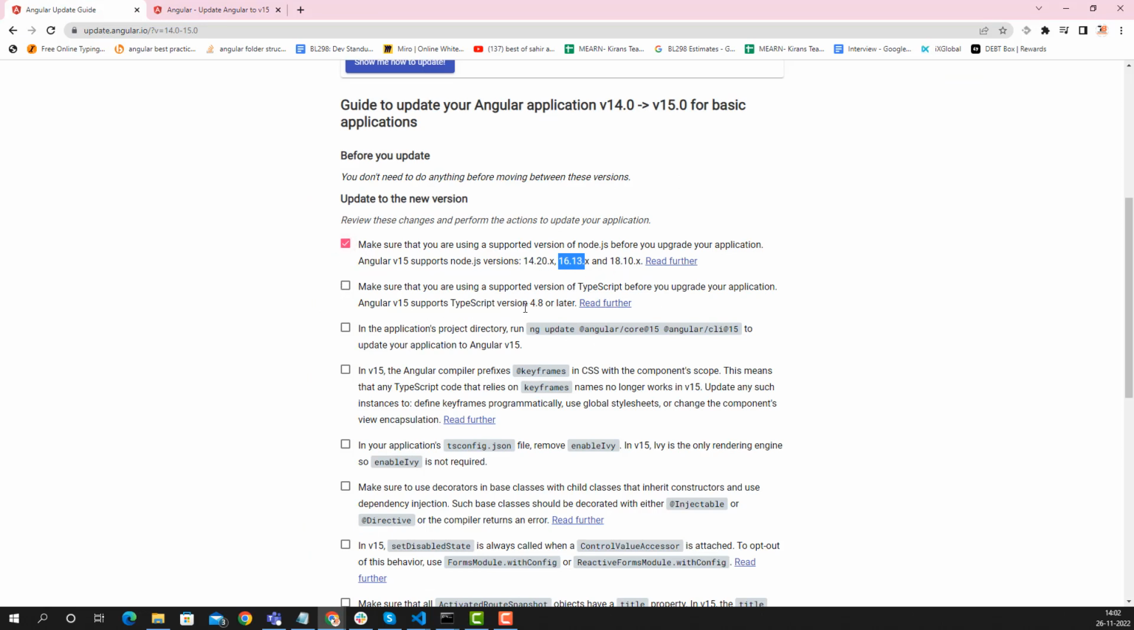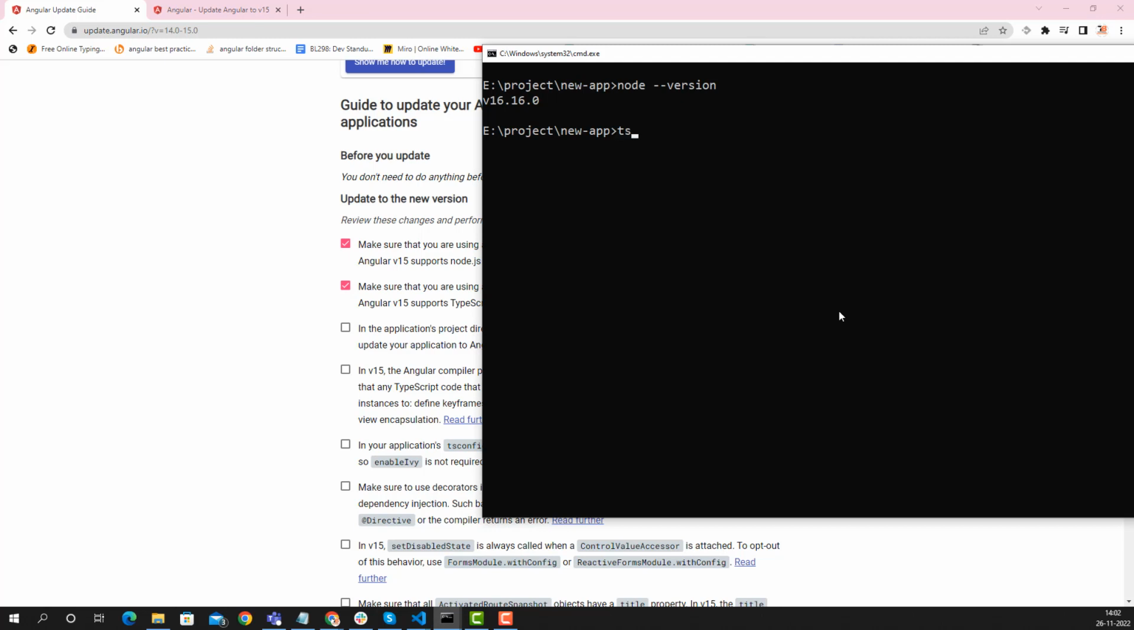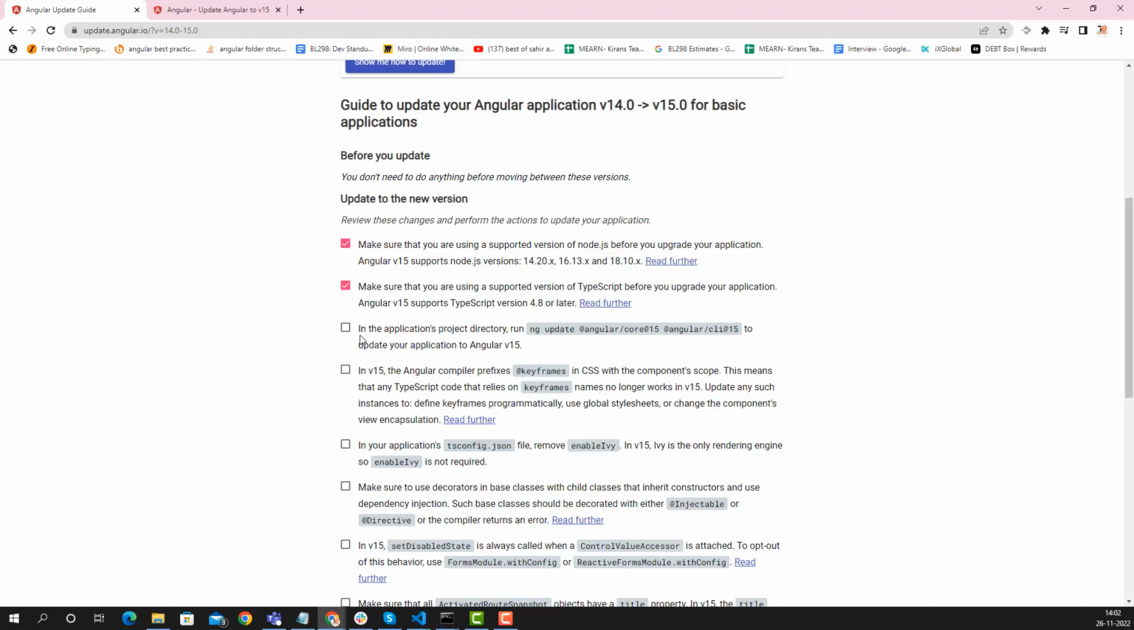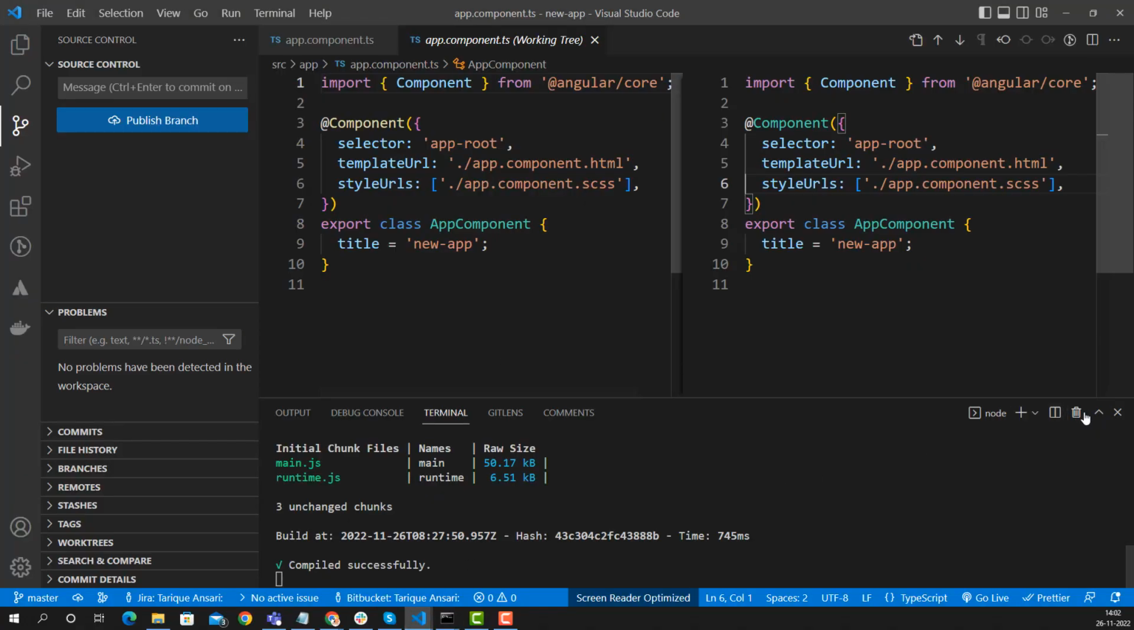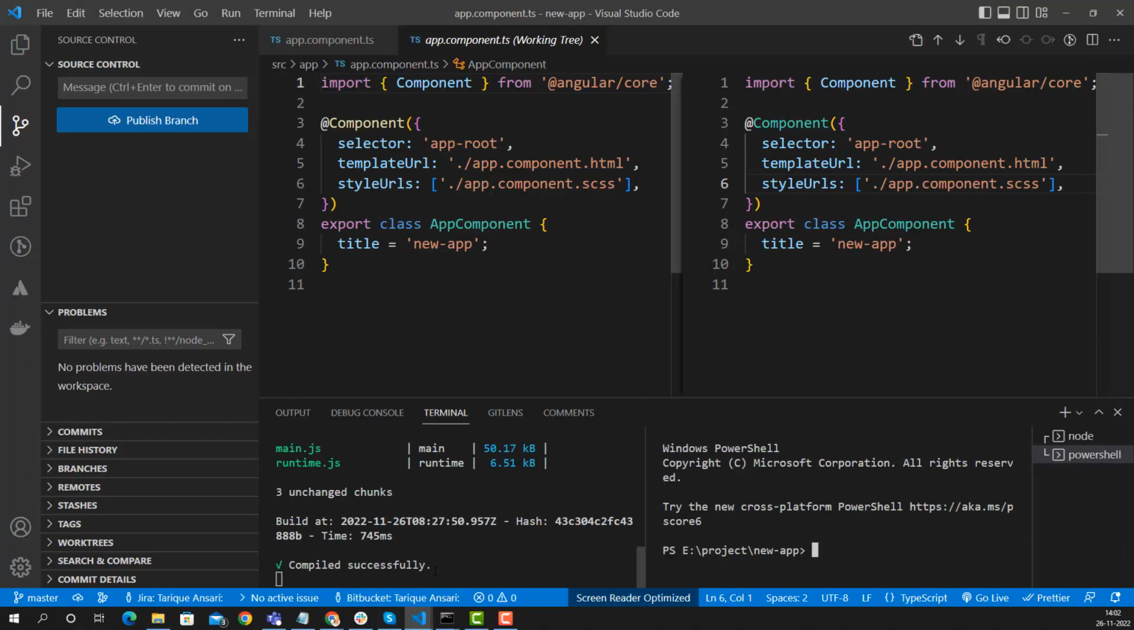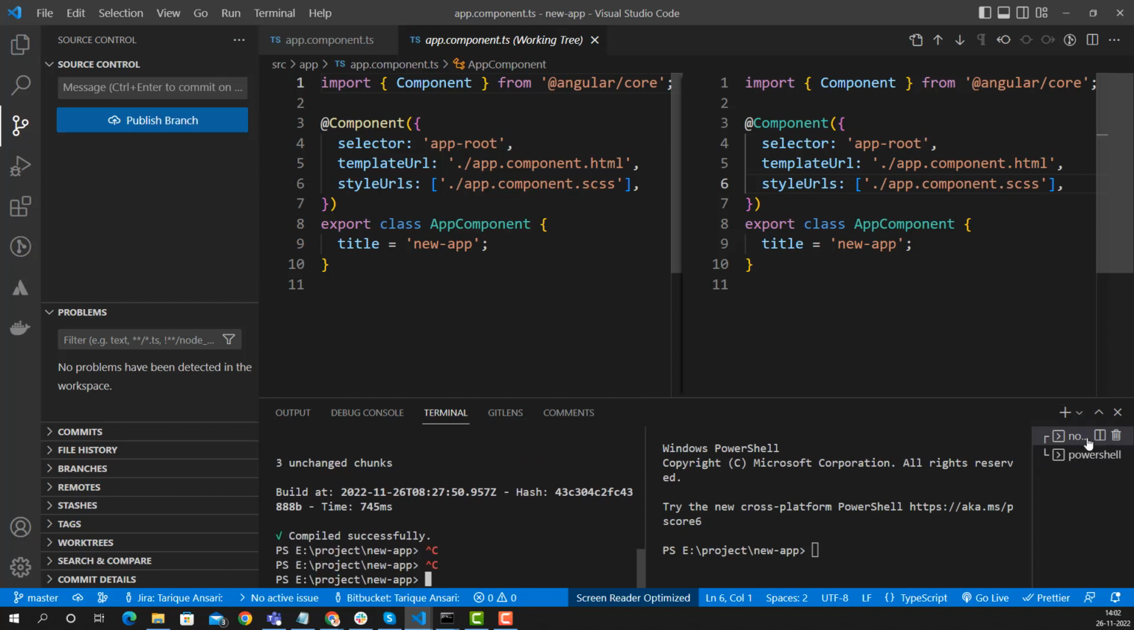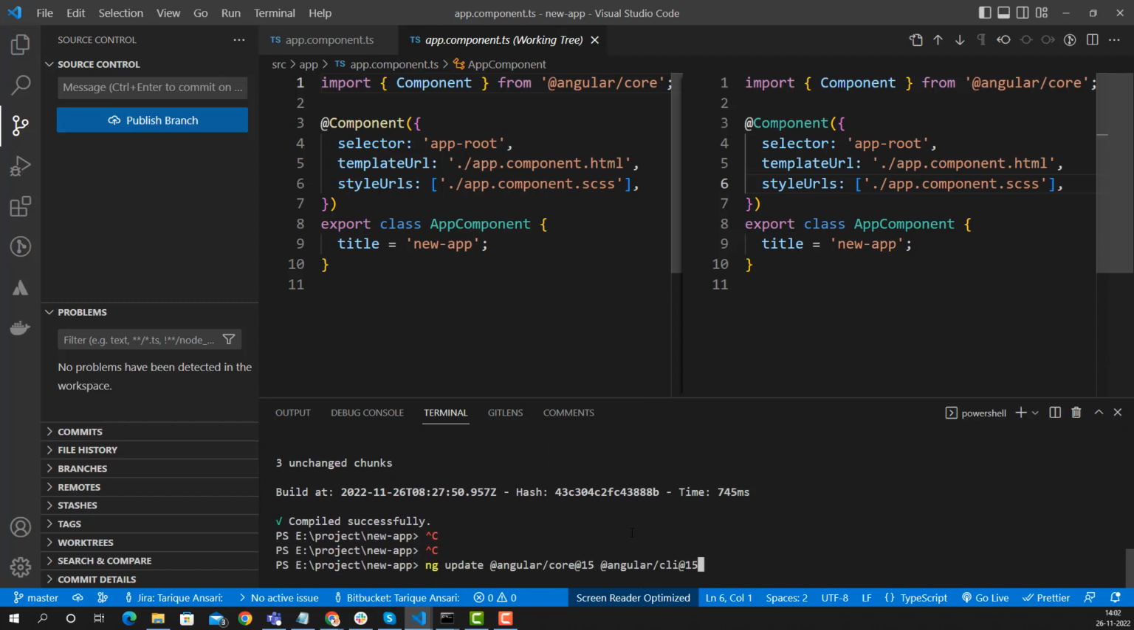Also make sure that you have TypeScript version 4.8 or later. I have this also. Let me show you the TS version. You can see this is 4.8 point something. So I have both the things. Now, if you have both the things, then you can copy this command here and go to your project. Let me open a new tab. Let me close this. Okay, here I paste this and hit enter.